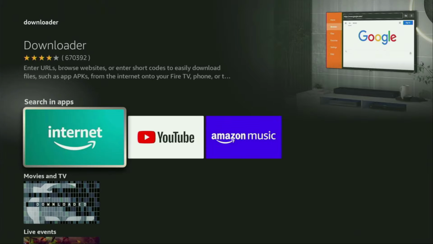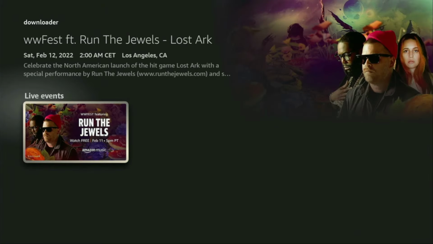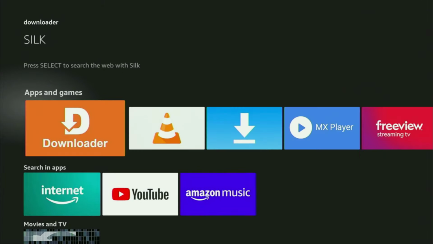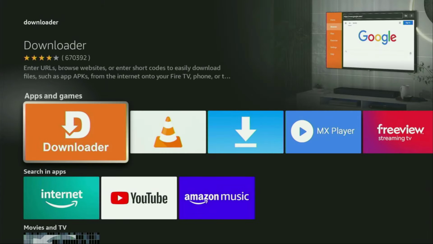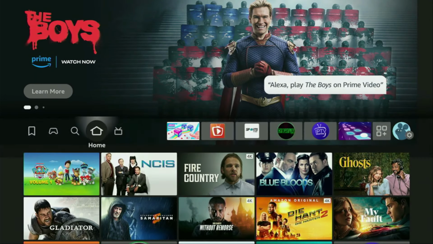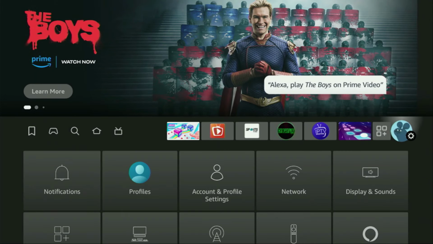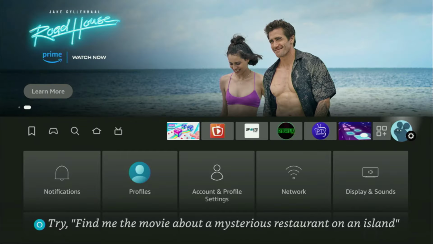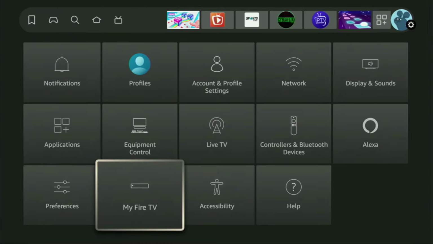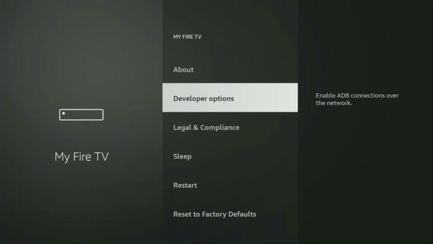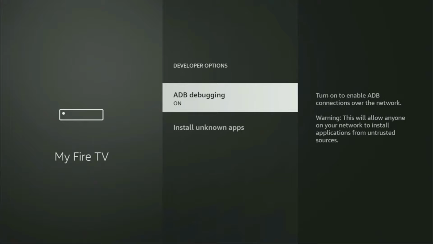But after you got the loader, it is actually not over yet, because we still have to set it up. So now, in order to actually set up the loader on your device, what we have to do is go to settings. Here they are. Let's open the settings. Then you need to scroll down until you see My Fire TV. Let's open My Fire TV as well. And from here, you'll have to turn on the developer options on your device.